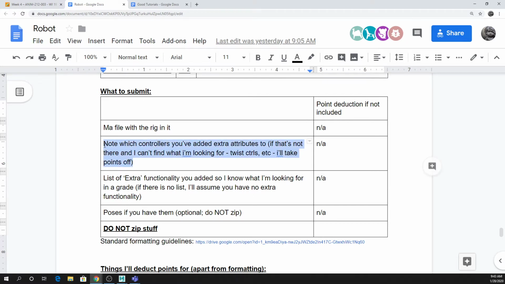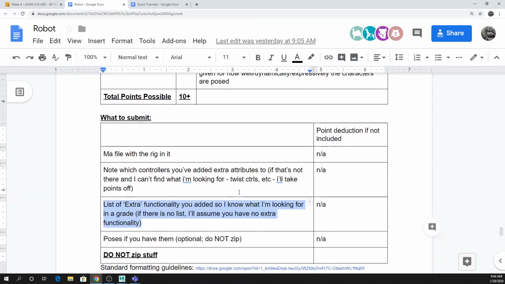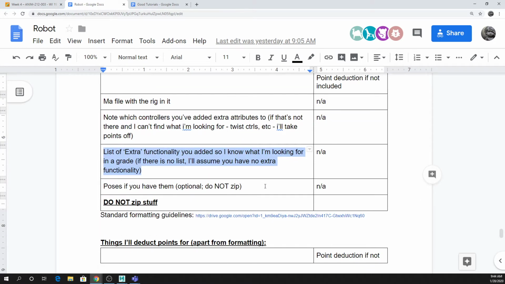Apart from that, if you're worried about me finding anything on your rig, if you've added extra attributes that I need to look for, just make a note of where those are so I can be sure that I actually see them or find them. And if you've done anything extra or fancy or special to your rig, also make a list of that if you want to ensure that you get maximum extra credit points for whatever additional functionality you've added. Ditto with the poses.